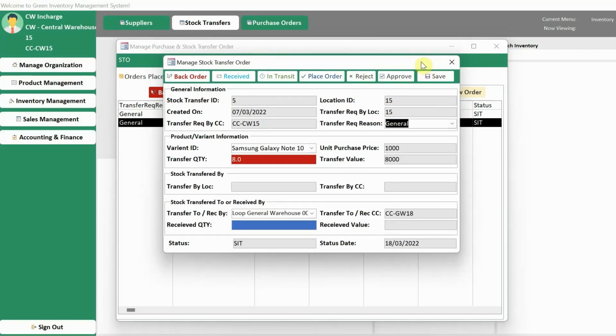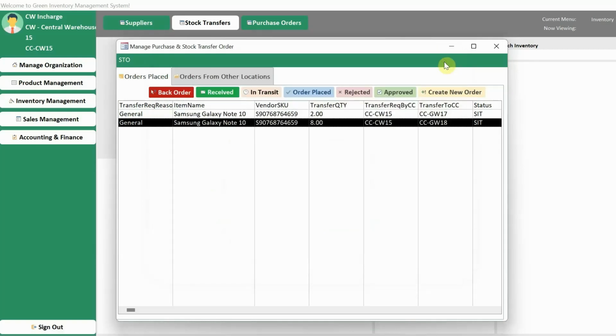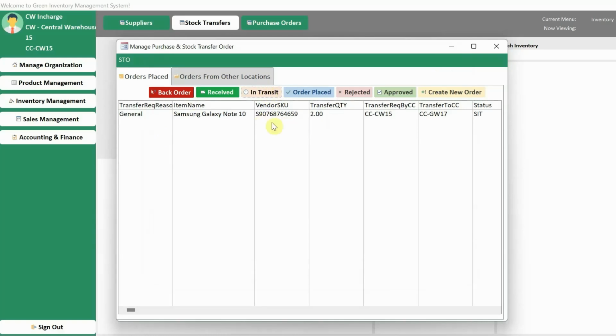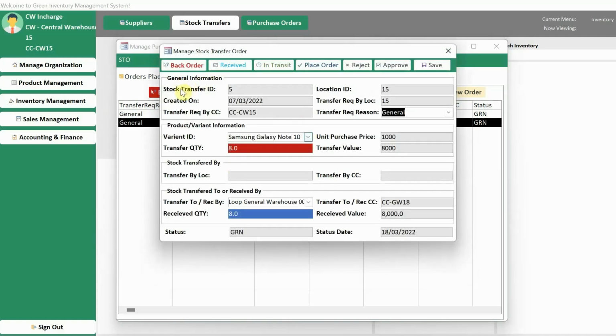Now I received this stock as well, and to receive this stock, what I need to do is click on received. So I say I received 8 items; 8 items were ordered, 8 items I'm receiving. So now GRN is done. If I click on in transit, I don't see STID number 5 anymore under in transit, but I do see it under the received tab. So you can see STID number 5 appearing here.